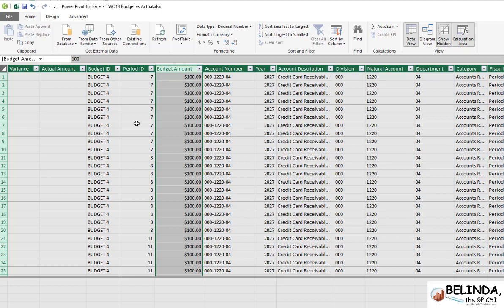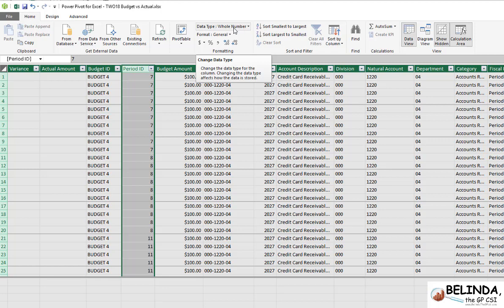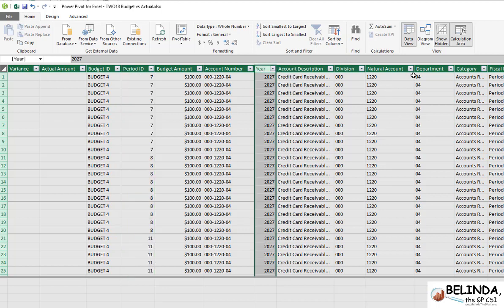They're going to act like a currency value. Now, period ID, I'm going to leave that set to a whole number because I might want to use that as a sorting option, and I would rather it sort by number. If I change that to text, 11 will come before 2, and I do not want that to happen. But the year and my chart of accounts, I do want those to be set as text.